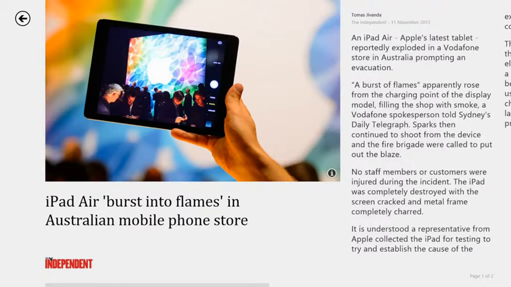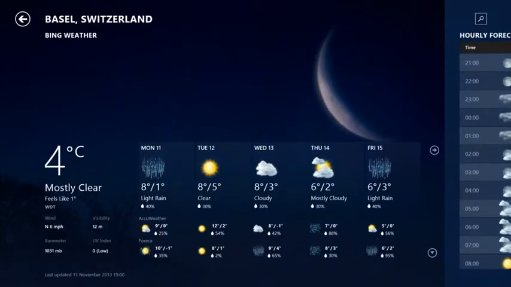The news app on Windows 8 brings us news such as, iPad burst into flames. And perhaps the iPad burst into flames because it realized the HTML platform on my device is not as good as the one in Windows 8. Maybe, just maybe. Unlikely. And this is the weather application.